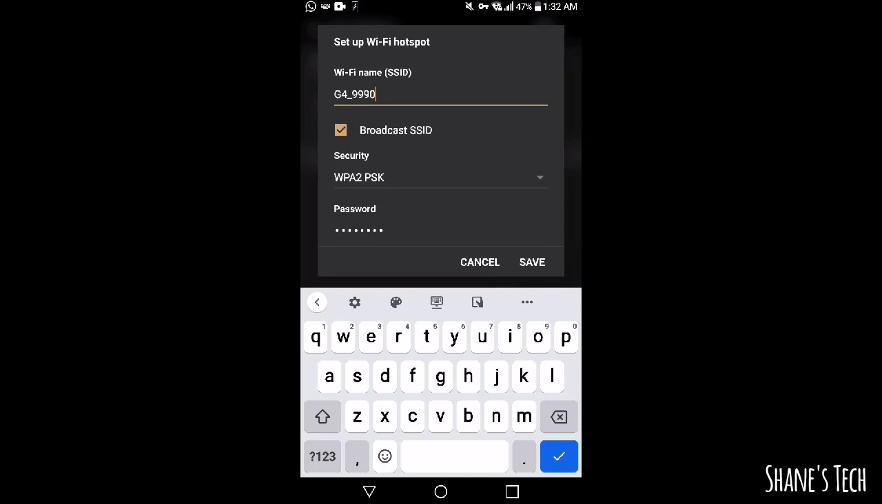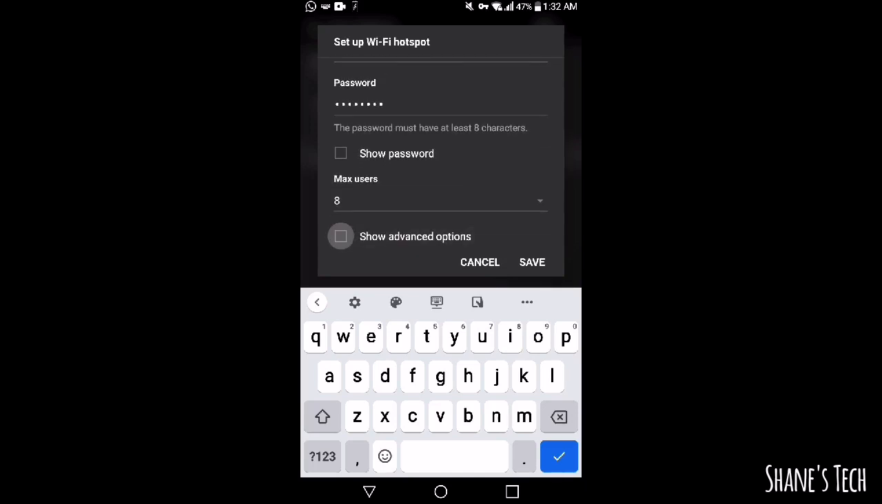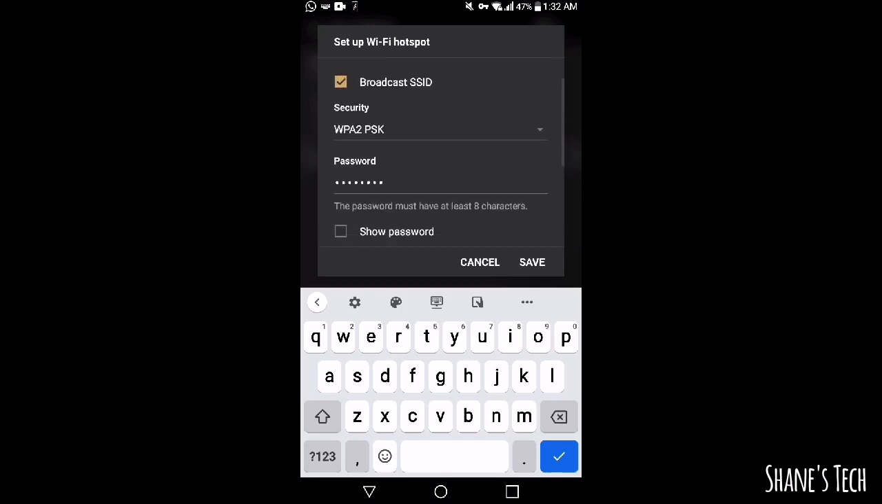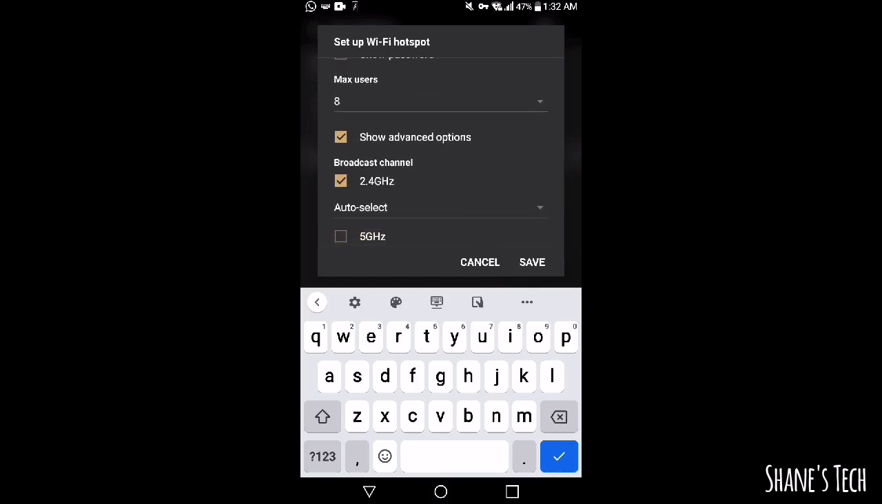After that you need to scroll down to the bottom and check the box near show advanced options. And after that, you need to scroll down again, and you will see the broadcast channel. The default is set to 2.4 GHz, and the other one is 5 GHz. So you need to check the box near the 5 GHz one, and you will need to click save.